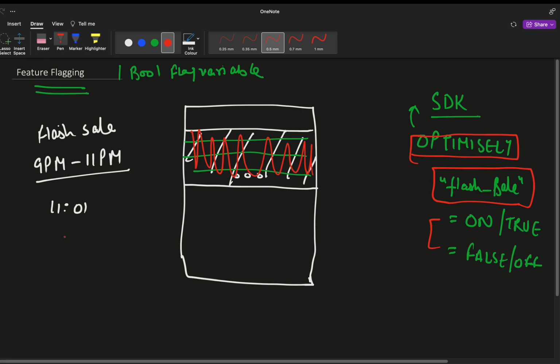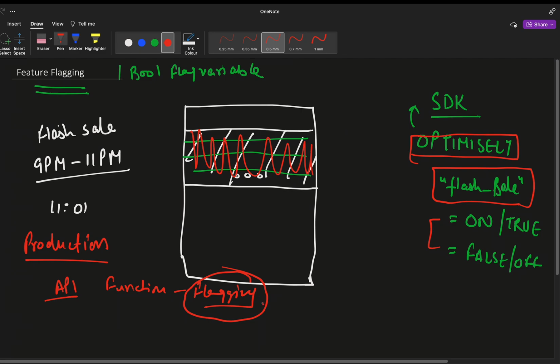So what is the main use of feature flagging? This was a basic example that I gave you. Another use is, let's say your app is live in production, and for some instance your APIs are failing for one of the functionalities. If that functionality is covered under feature flagging, you can hide it for the time being by setting that variable to off.